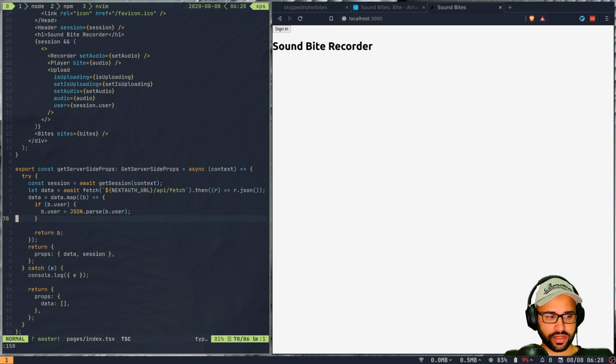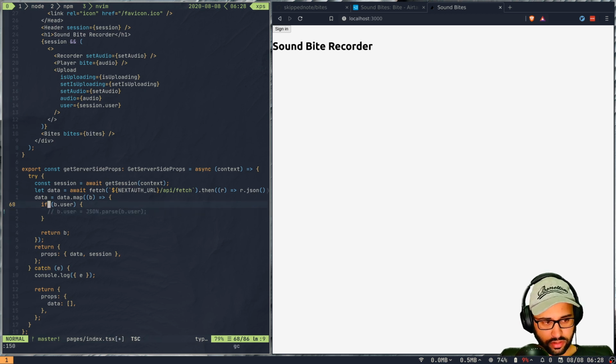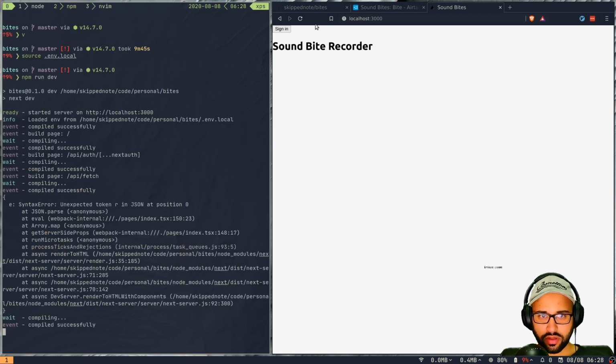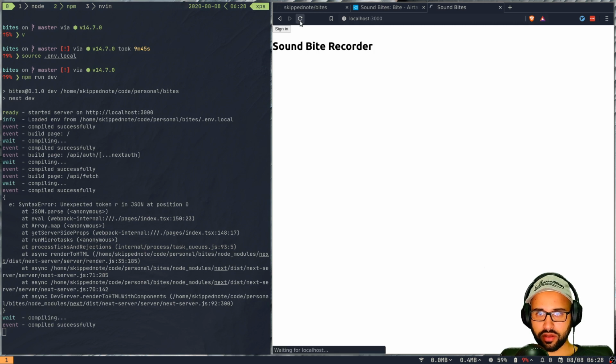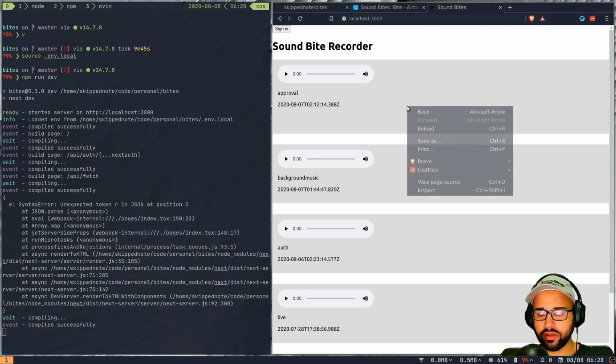Okay, so we are parsing JSON, right? So let's not do that. Let me comment these lines out and let's consume it as it was. If I refresh the page over here, yeah, we are getting the sounds.